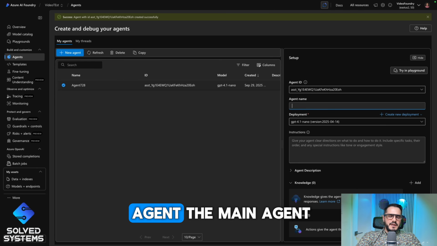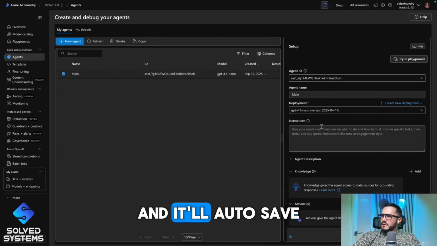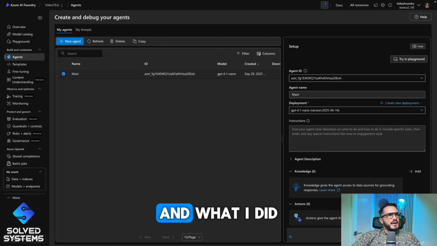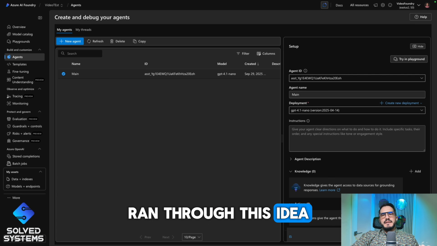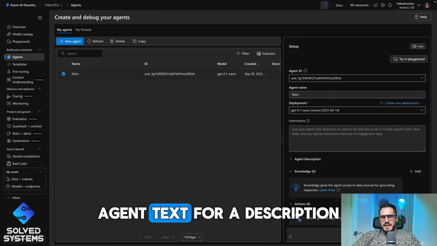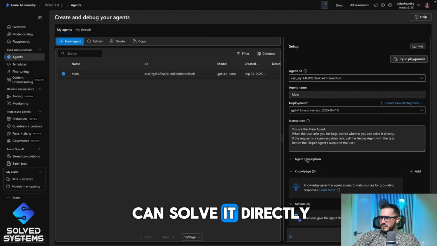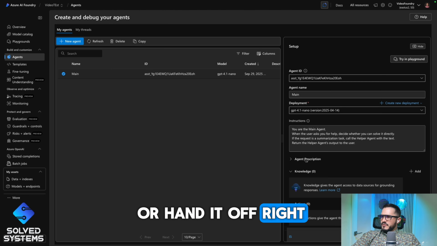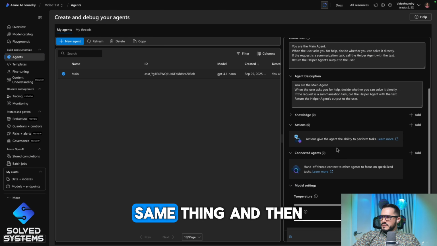So let's call this agent the main agent. And it'll auto save all of this information. What I did preemptively is run through this idea with ChatGPT, and I got some main agent text for a description. So what we're going to do is give it some instructions. You're the main agent. When the user asks you for help, you decide whether you can solve it directly or hand it off, right? So we're going to just paste the description here as well, same thing.